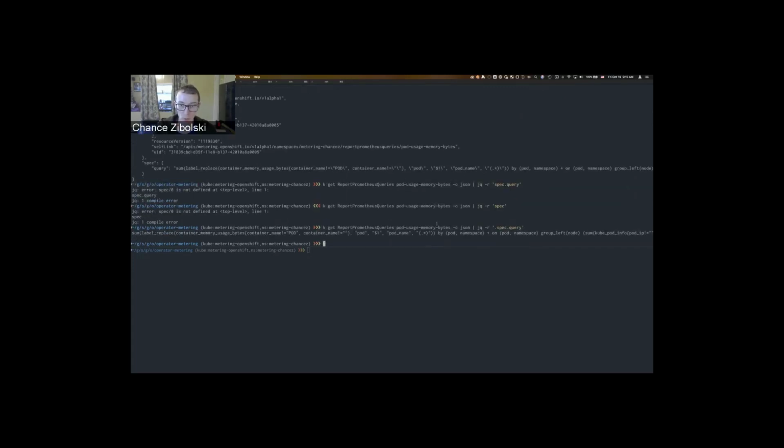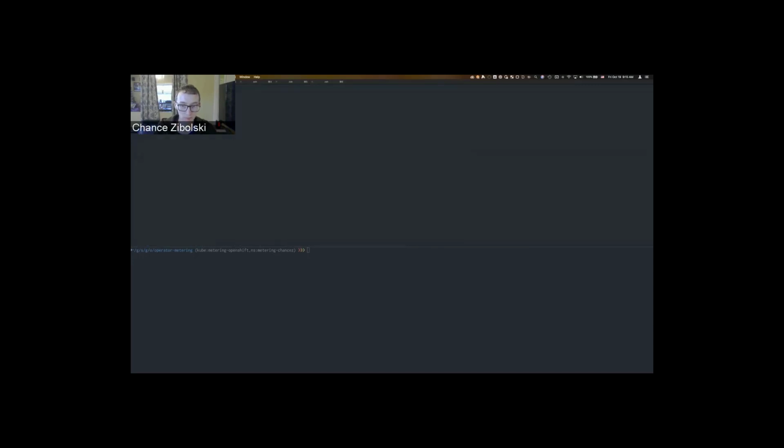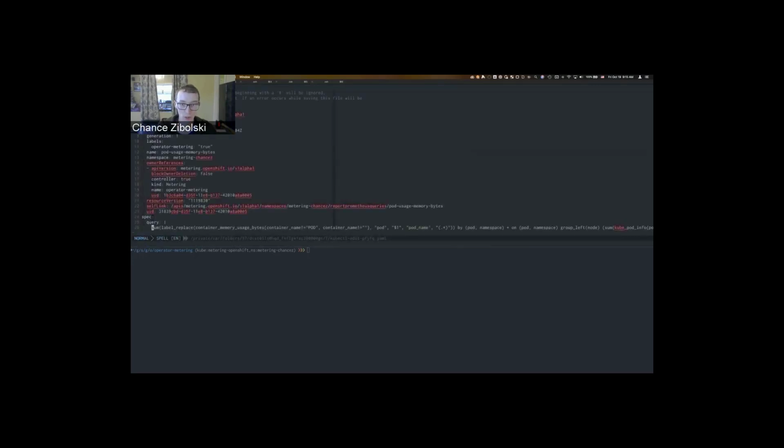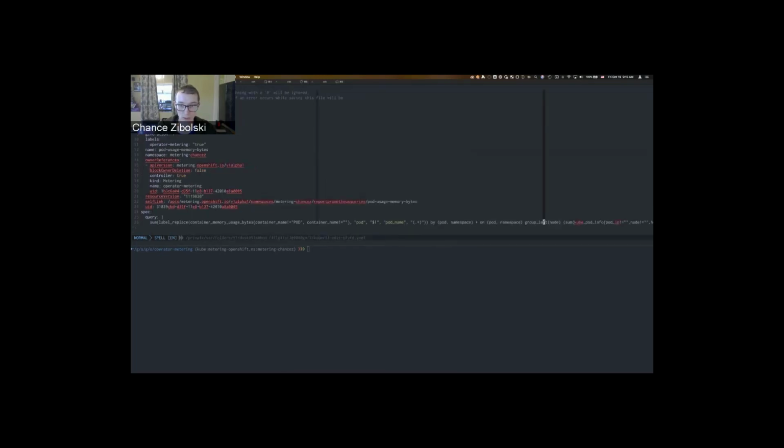So we have an actual Prometheus QL expression right here. This is not the easiest to read, so I will make this font slightly smaller. See if I can get a line break in here.